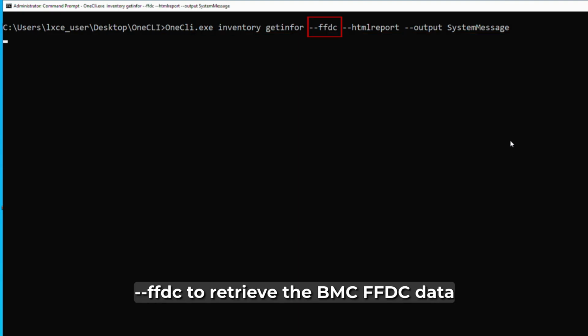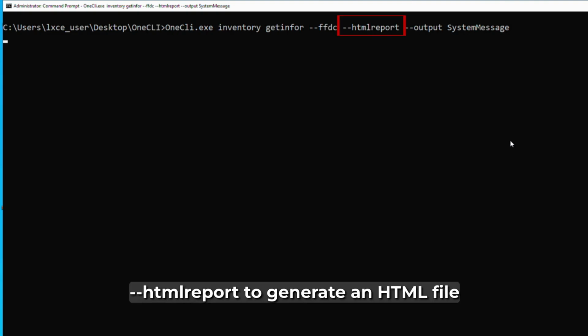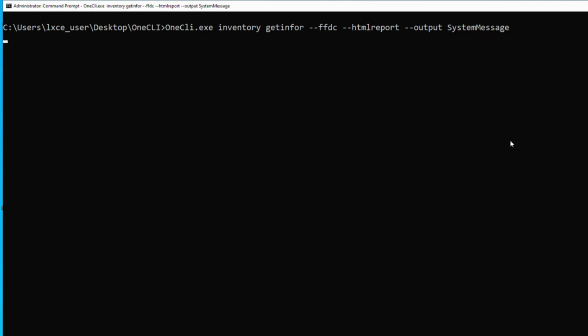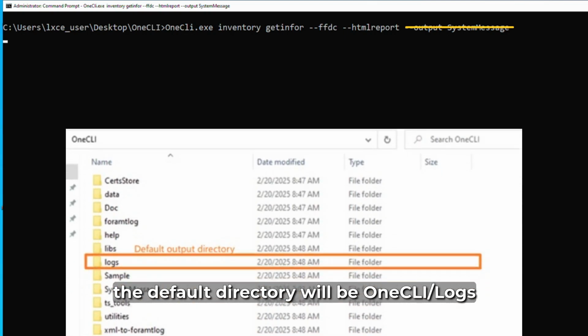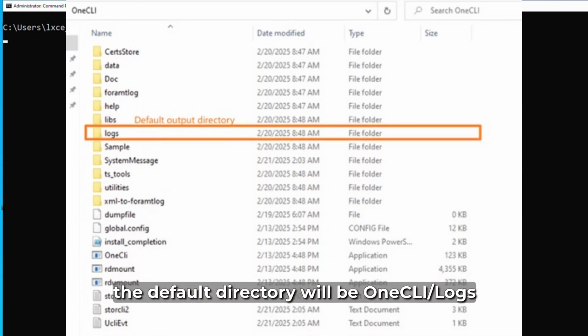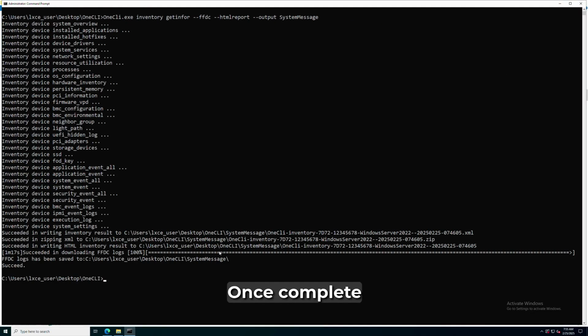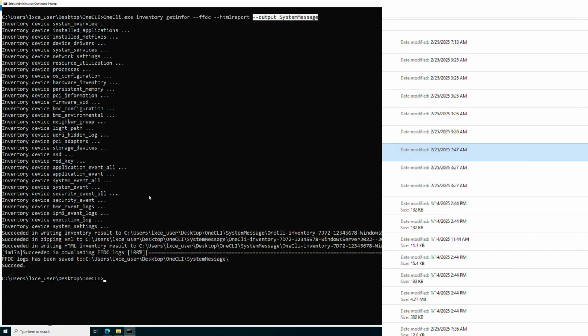FFDC to retrieve the BMC FFDC data. HTML report to generate a HTML file. And output to specify where to store the files. If the output parameter is not specified, the default directory will be OneCLI/logs. Once complete, go to the specified directory to view the generated logs.